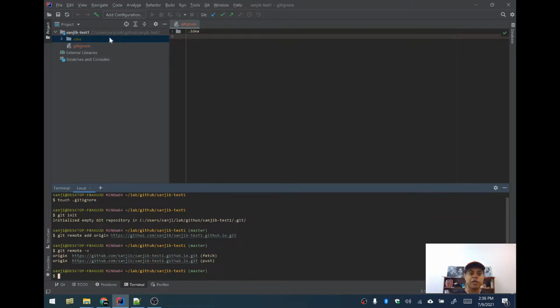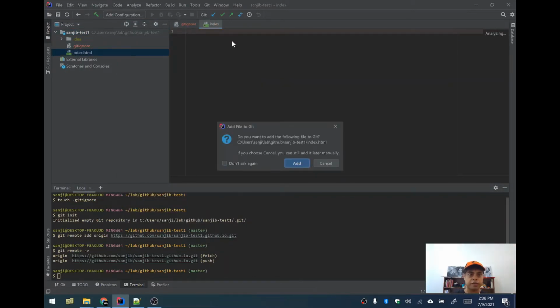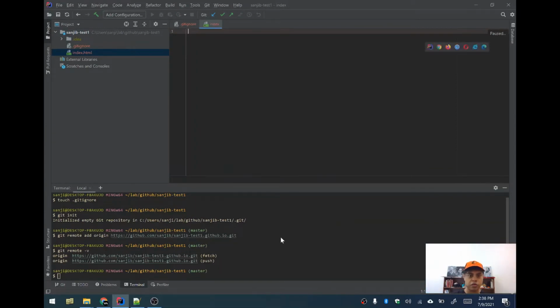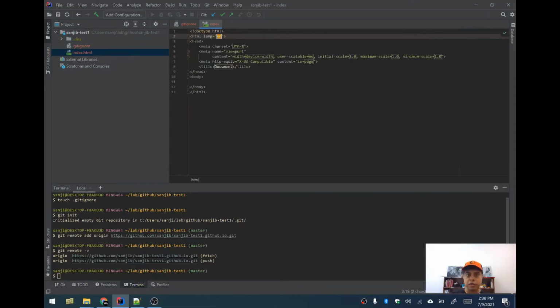Okay, so now let's set up our files. Let's set up a simple index.html file. I'm not going to use IntelliJ for this. I'm going to do it manually. Okay, so here let's set up a skeleton HTML. Let's give it a title, my name, let's say Sanjeev's portfolio. You can of course use your name, and just a quick example, Sanjeev's portfolio.